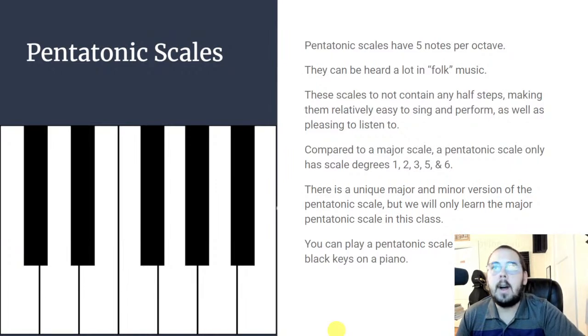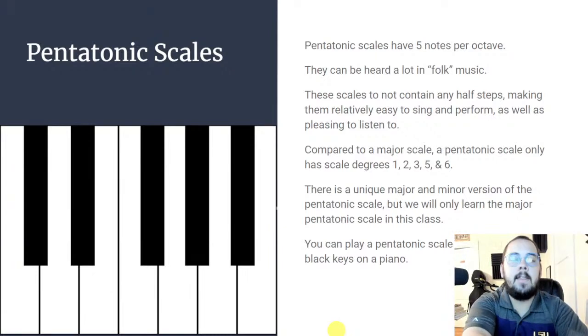Fun little tidbit though, on a keyboard, if you play only the black keys, it is a pentatonic scale. I have cables in the way of these notes on my keyboard.